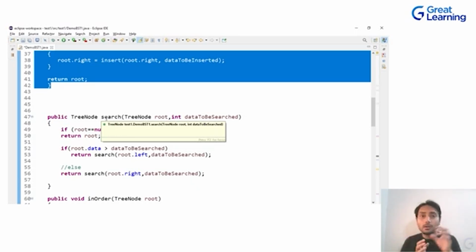If it is smaller, search in the left subtree. If the value is greater than that of the root node, search in the right subtree. So this will solve your problem halfway through because you're not searching the whole tree here, correct? Let's try to understand the code here.